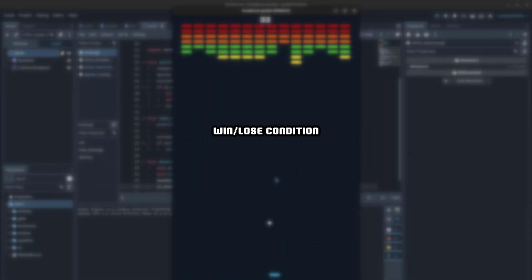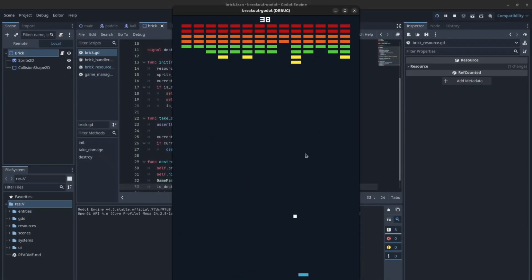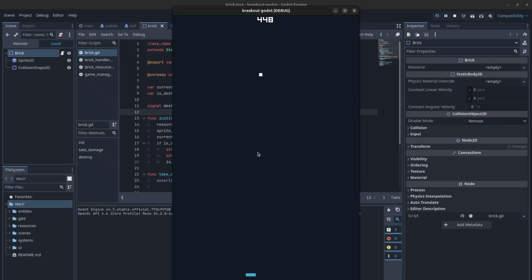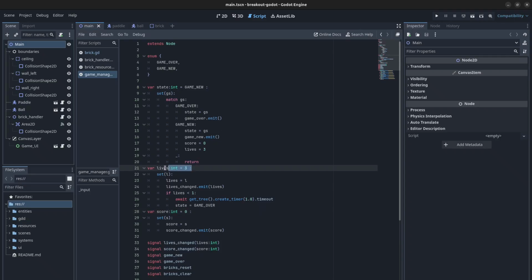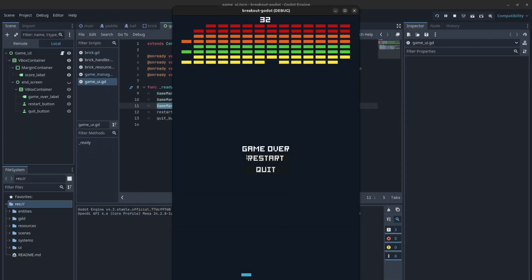In this game, you can't win. You just rack up points until you lose, or simply give up. But we still need the screen to reset when all the bricks are cleared, so I made the brick handler do just that. To set up the lose condition, I first started with giving the player 3 lives. Whenever the player loses all lives, then we set the game state to game over. When the game is over, you should be able to either restart or quit the game.